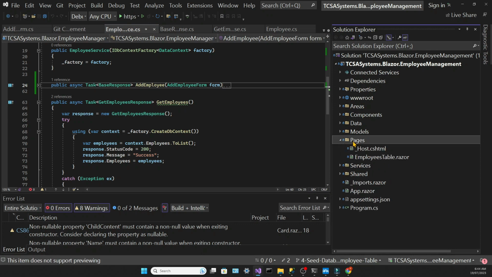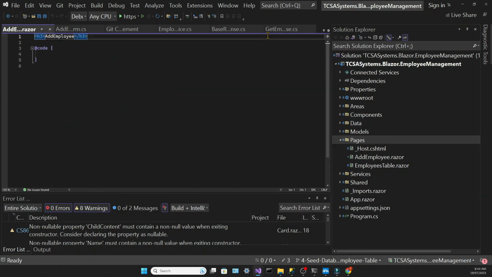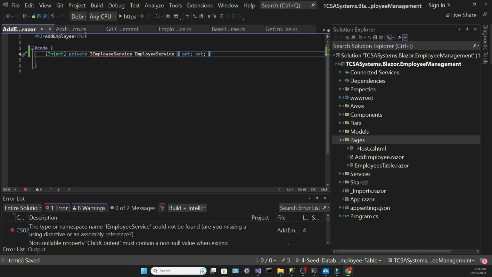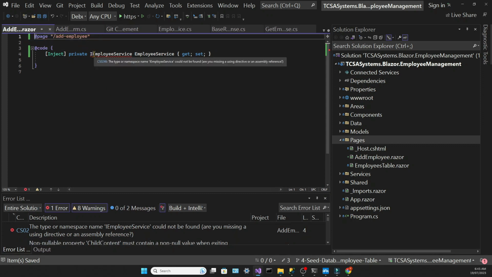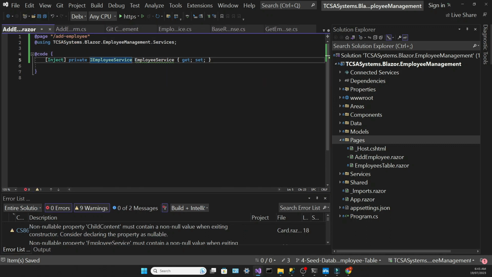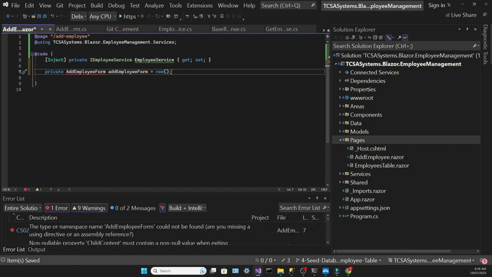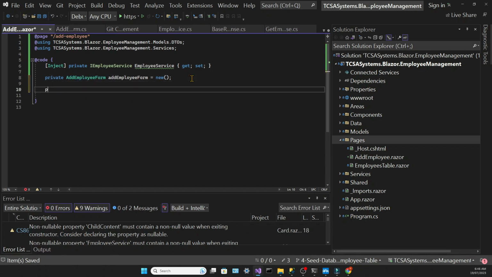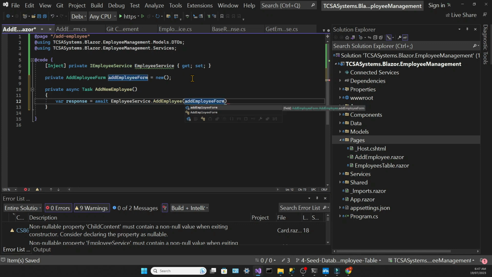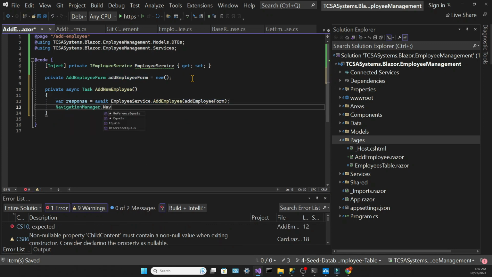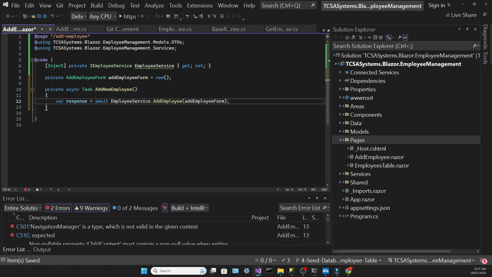So now we can create a new Blazor component, and that will be the AddEmployee. And our first step will be to inject the employee service. We also need to add a page directive to set the route for this page. We need to add a property for the add employee form. And we will add a method that will be called when our employee form is submitted, which will be responsible for calling the service. When we call the add employee method in the service, we will store the response in a variable. And for now, we're not going to do anything with this response. We're going to use it later to tell the user if the operation was successful or not.